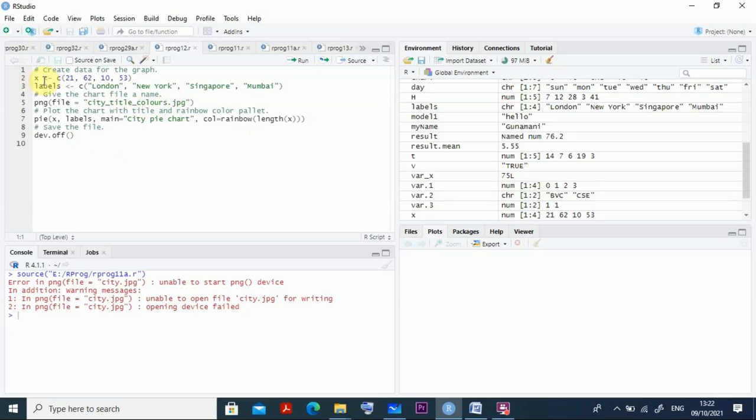So what I'm telling is, the x data is the same data provided. The labels are provided clockwise: London, New York, Singapore and Mumbai. The file is saved as city_title_color.jpg, and we plot the color chart. Then I am using the pie function to put this pie chart, with x and labels as the minimum to show it.